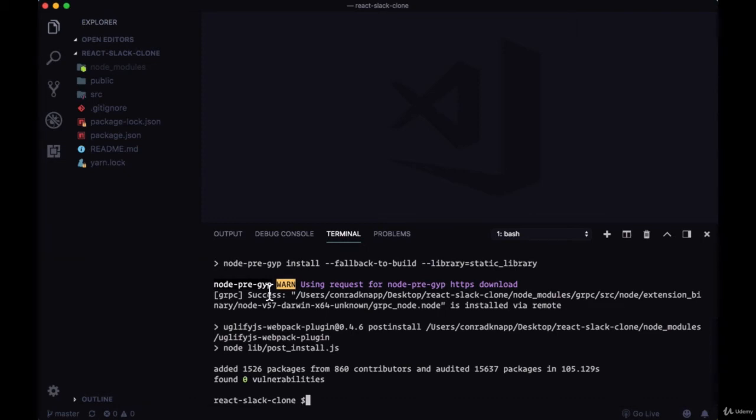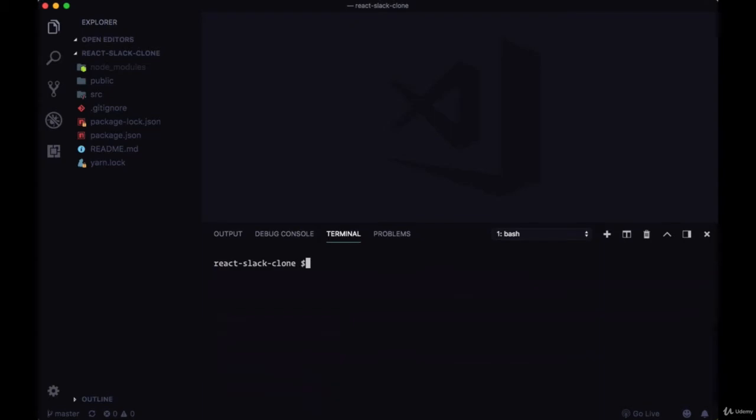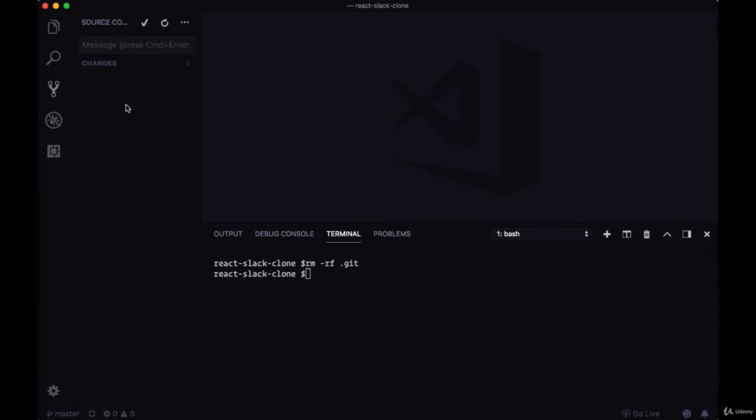We've installed all the dependencies for our project. Now we can clear out the logging in our terminal and remove any Git files we might have brought down when we cloned this repo with rm -rf .git. This will remove any Git files in our project.